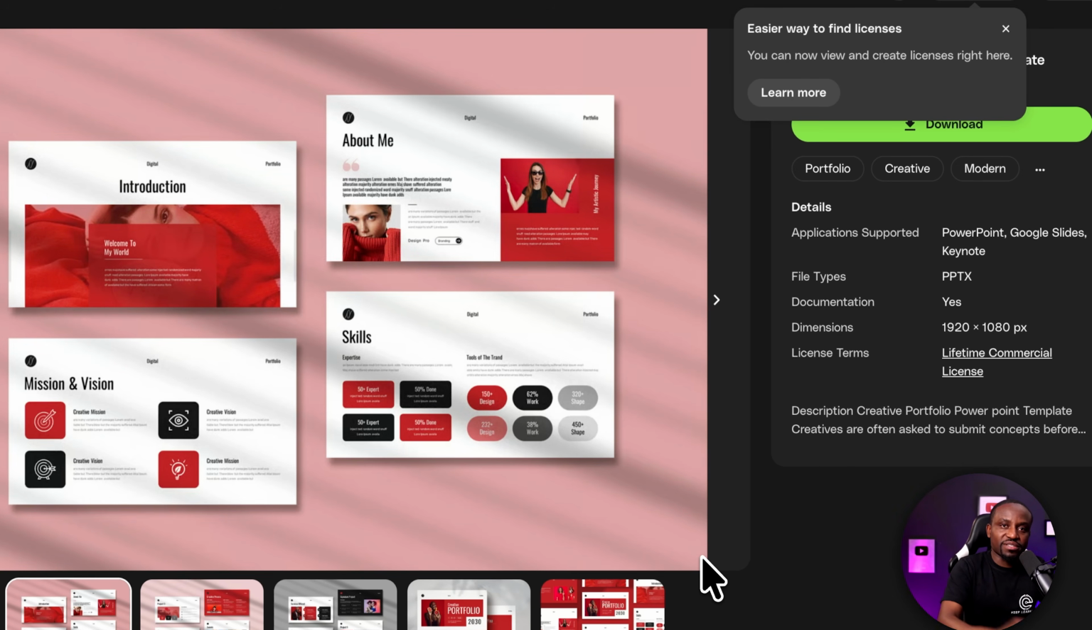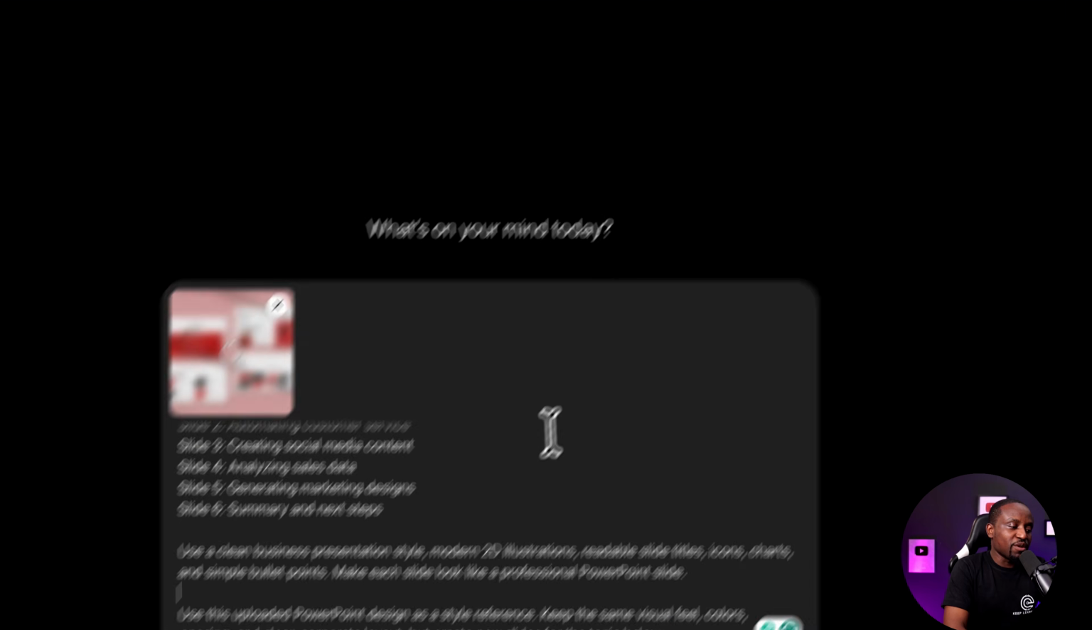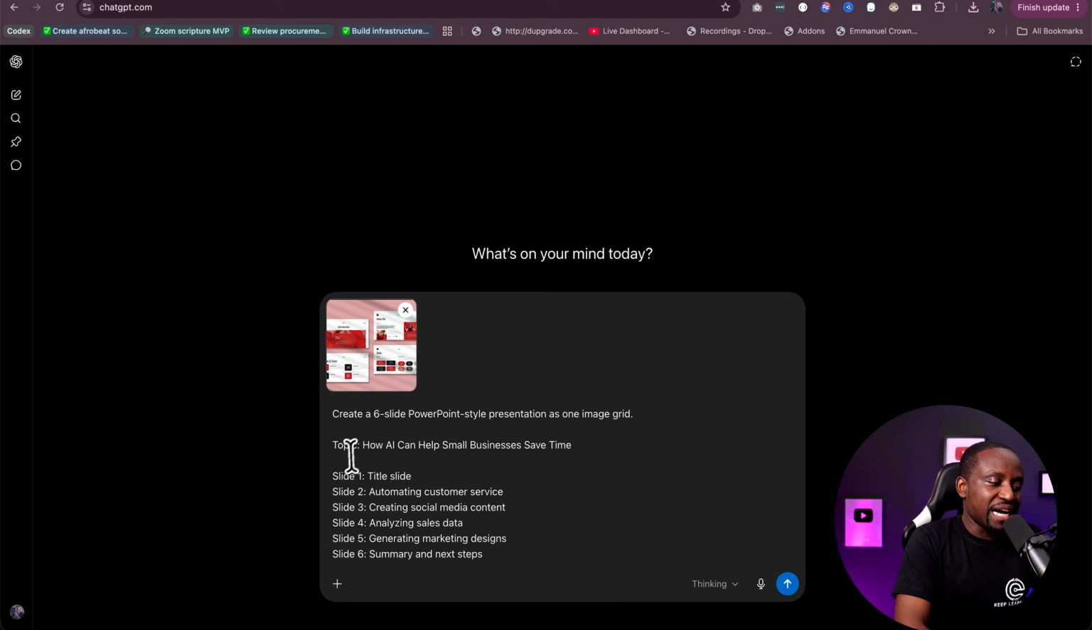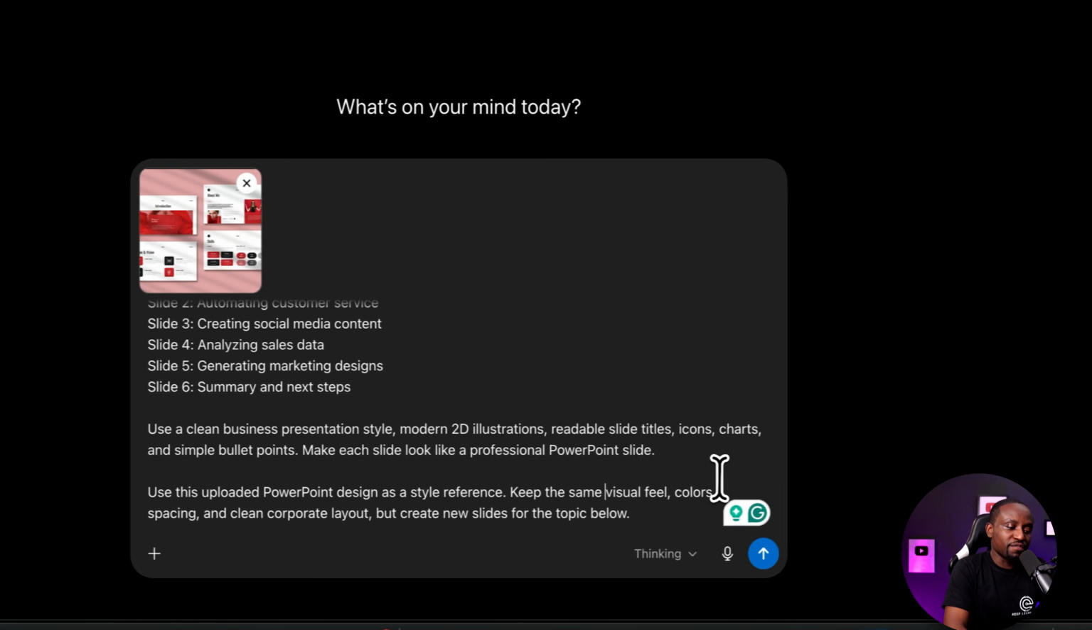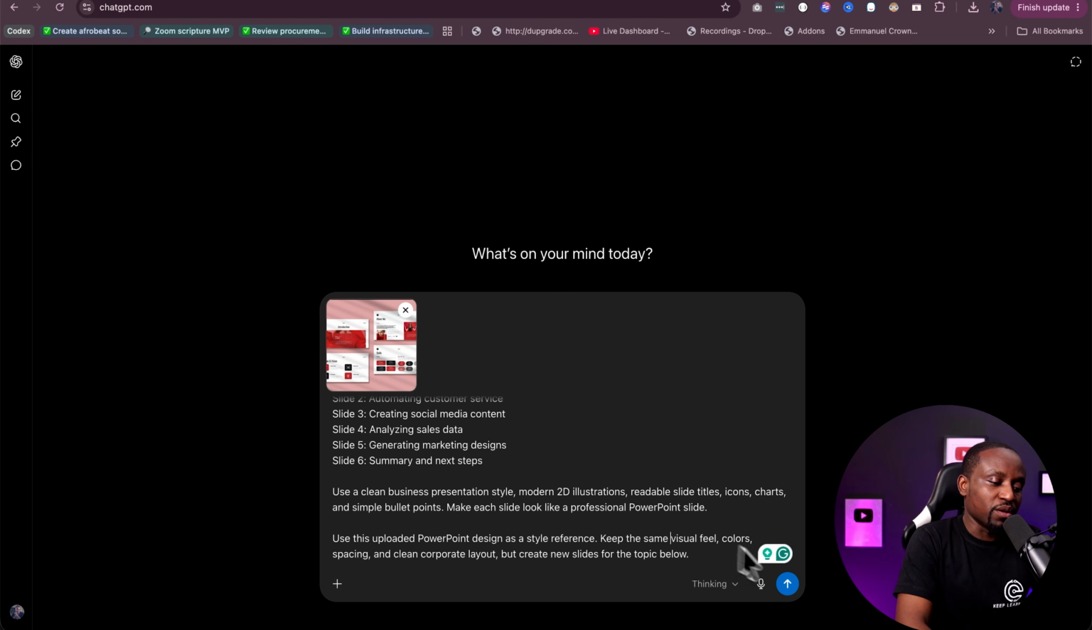So you can just take screenshots from any PowerPoint presentation that you already have from your organization. In this case, I'm going to upload that here as a reference. And you can see I've removed the brand colors that I've asked it to use, but instead I've added a prompt to use this uploaded PowerPoint design as a style reference, keep the same visual feel, color, and spacing and all. And then let's go ahead and generate that.